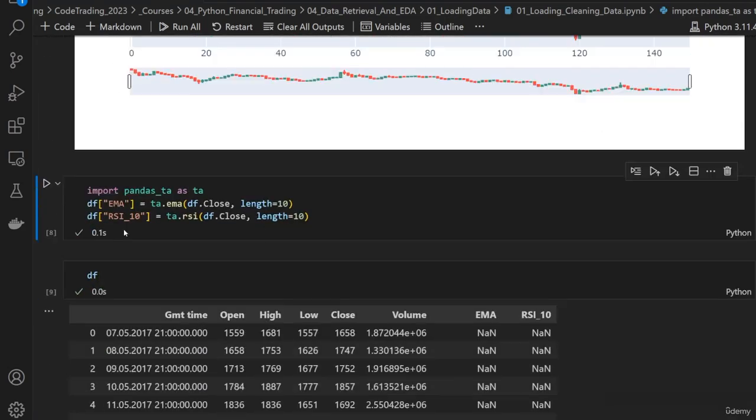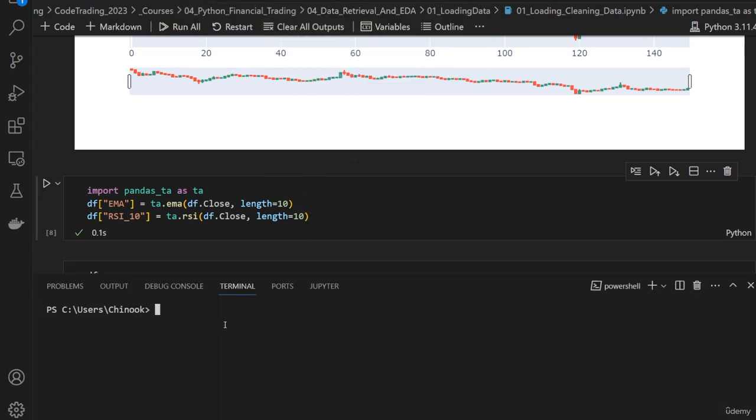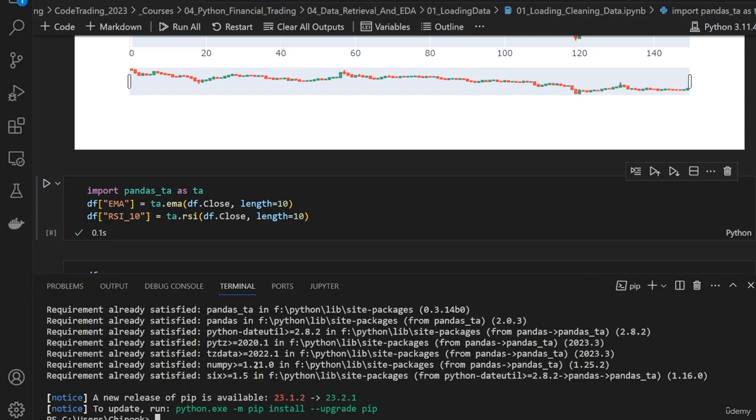Now, if you want to add some indicators, you can do so using the Pandas technical analysis module. So I'm importing pandas_ta as ta, and you might want to install this using pip install. Let me show you how to do this. I'm going to my terminal, opening a terminal, and you can do pip install pandas_ta, and if we run this, it's usually going to download and install your Pandas technical analysis package. We don't need it because mine is already installed, just so you know.